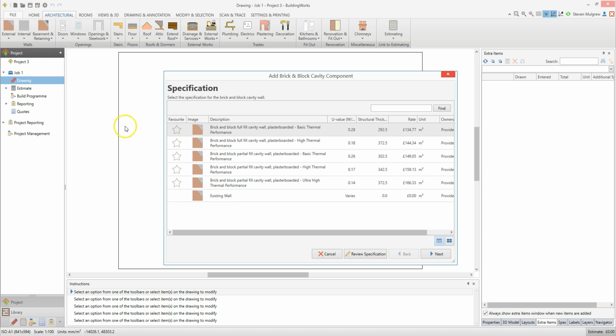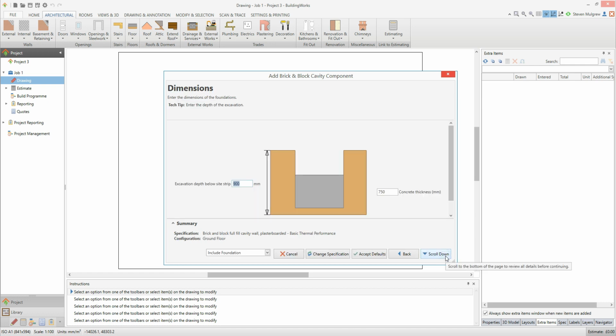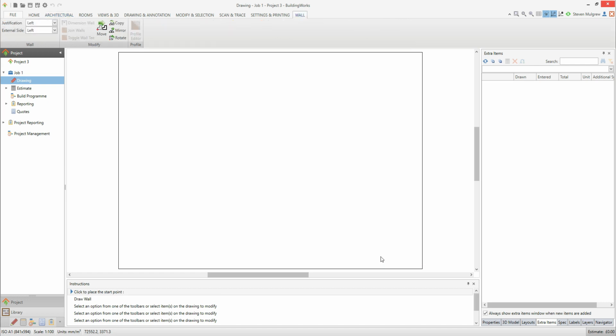For now, click Next and Next to select the default specification and the ground floor configuration. Then click Accept Defaults to select the default foundation, footing and wall dimensions. If you've already used the chosen wall specification, BuildingWorks will skip past the foundation and footing dimensions, so all you need to do is click Finish. The instruction window prompts us to click to place the start point. For this example, I'm going to draw a house with a front projection.